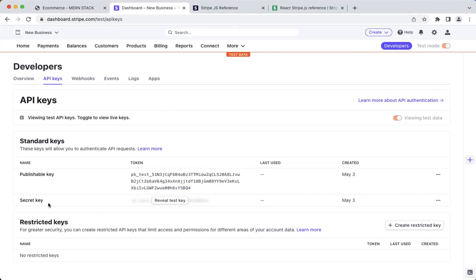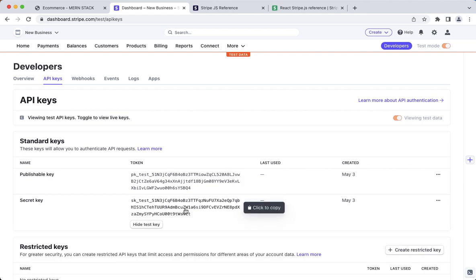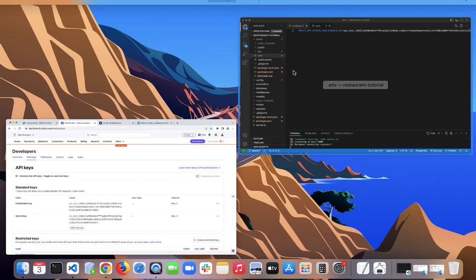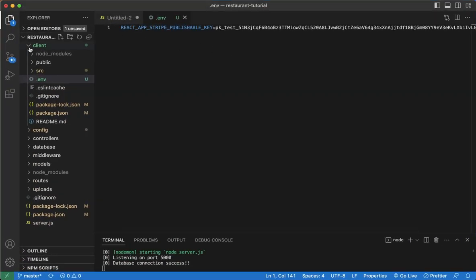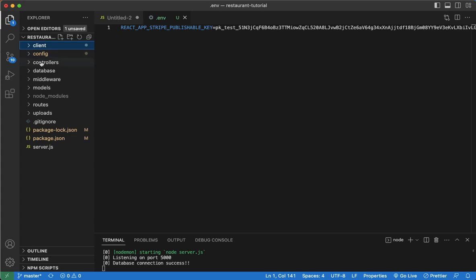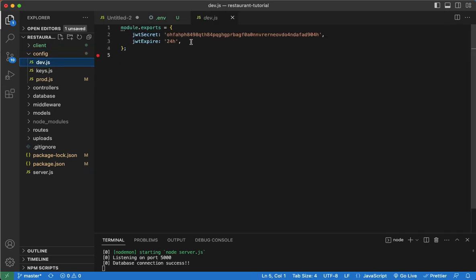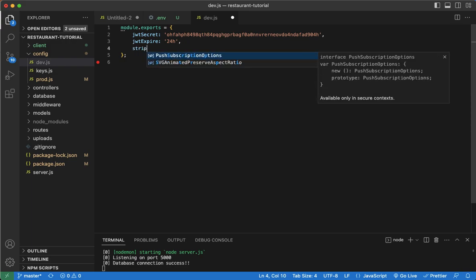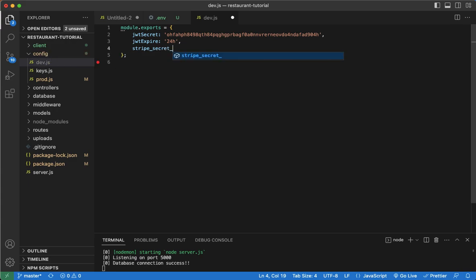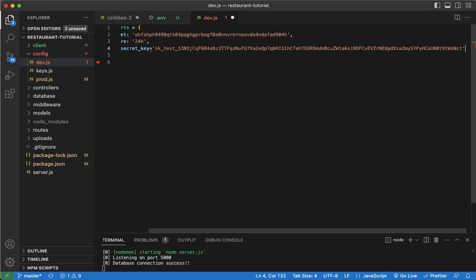All right, so the next step is to get the secret key to the back end. So what I'm gonna do is I'm gonna go here to reveal, and I'm gonna copy this to my clipboard for the secret key. Come back here, close out this client side folder, and now we want to paste in our secret key for the server side or the back end. And that is gonna be done here in the config for the dev.js. Come here, and I'm going to call this stripeSecretKey equals, in quotation marks, paste in that value.